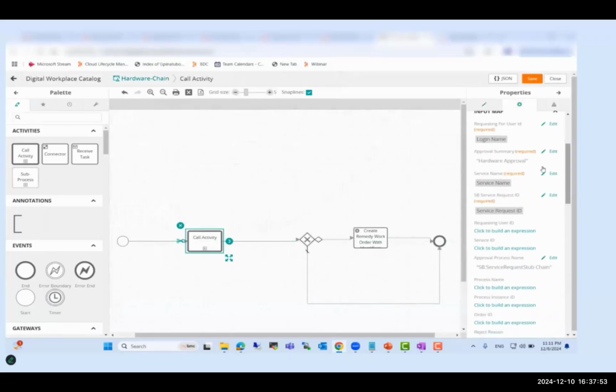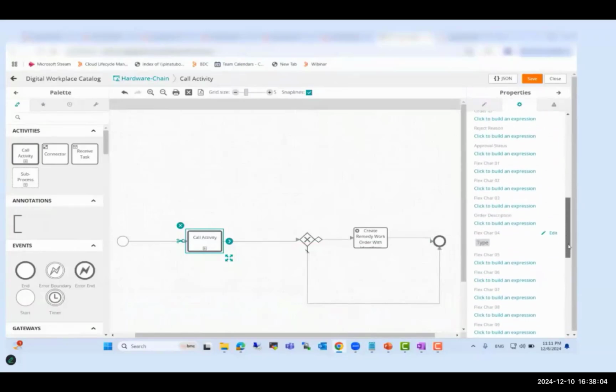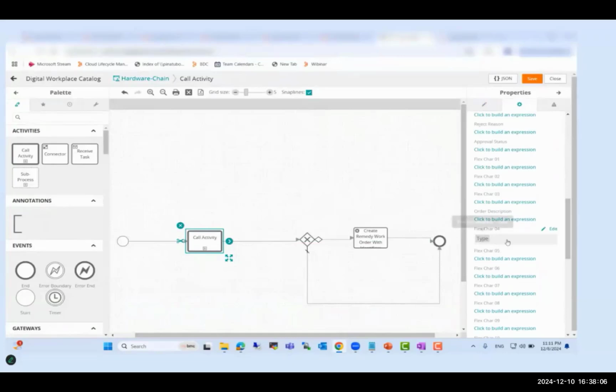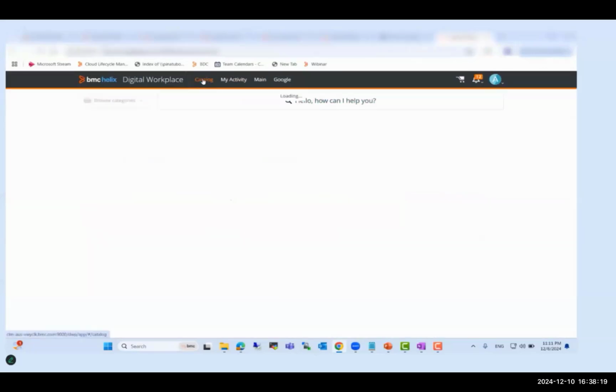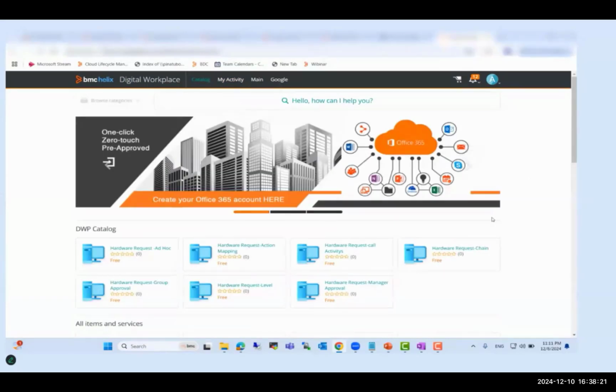And that one call activity will have again the required fields, and I map the process name, which is the chain name I created. Okay, and for sure I have to map the type field in the flex character 04 in order to attach the level to avoid any error. And simply once it's approved, it will create a work order. Let's go and test that scenario.